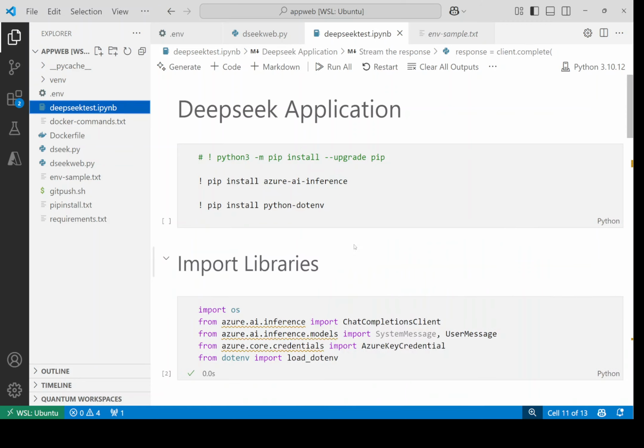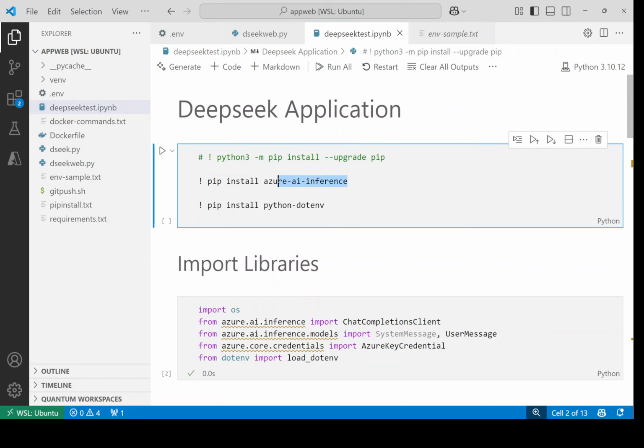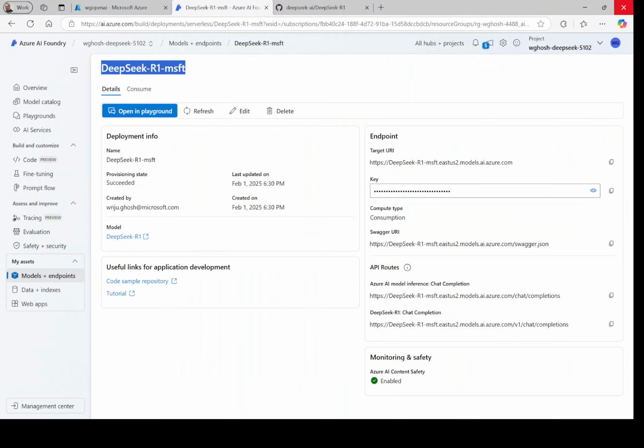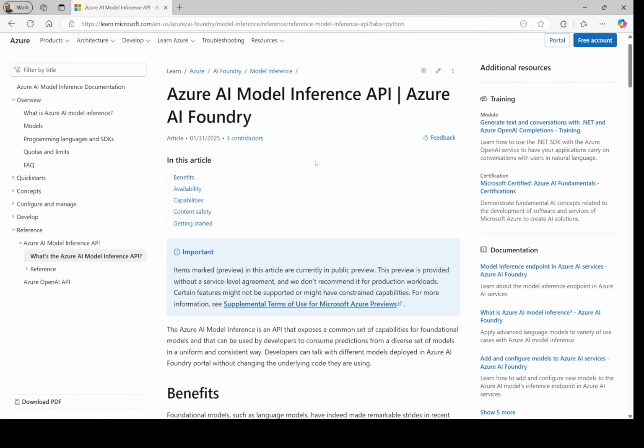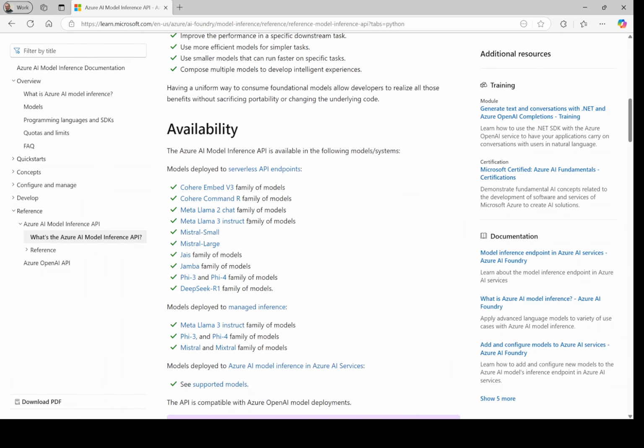So you see that I needed two major libraries, Azure AI Inference, but I would like to show you what exactly that means. Let me take a quick moment and bring up the Azure AI Inference API documentation available in the official portal. So it basically has capability for the following models, and this is the last one.